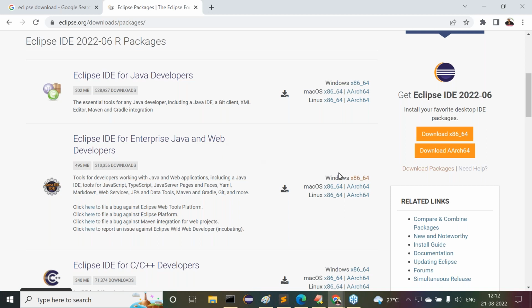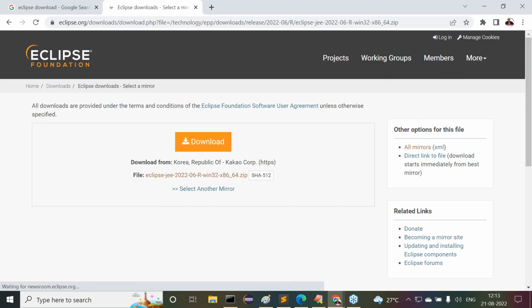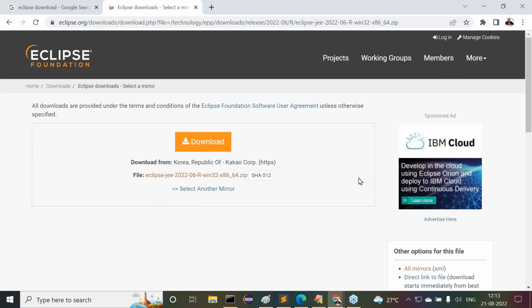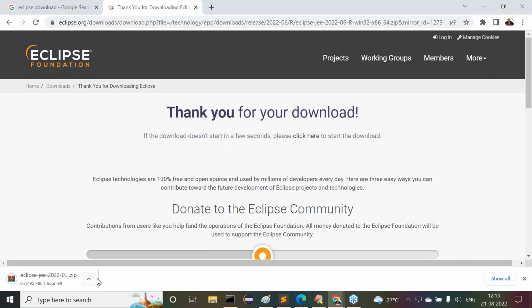Then here I need to click on it. Operating system wise, we have to select the IDE. Windows 32 and 64 are available, 64 is available, no problem. Now let me click on this particular link. It is asking about the download option. Select the download, then click on this Eclipse JEE 2022-06 R Win64. Select this link, and the download will automatically happen.